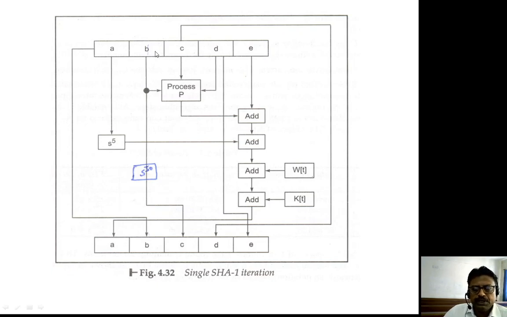I'm going to repeat. B, C, D are taken, process P is applied, the output is added with E, and then A is shifted 5 bits left and added to the output. Then we add the first subblock value, and then we add the constant value and update that value into A. The previous value of A will become B. The previous value of B is shifted 30 times left and becomes C. The previous value of C will become the value of D, and the previous value of D will become the new value of E, and then it will go into the next operation.